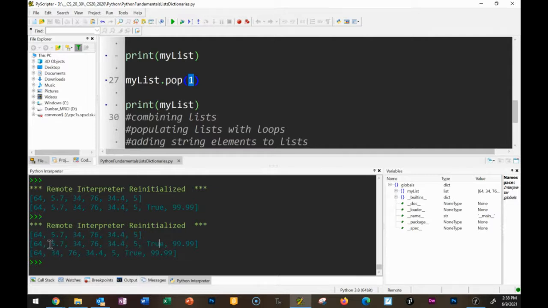So in the original dictionary, or I keep saying dictionary, in the original list, 64 was in the 0 position, 5.7 was in the 1, 34 was in the 2. But after you get rid of something, 64 is still in the 0, but 34 is no longer in the 2 position. 34 has been bumped forward in the list. So 34 is now the 1 item, and 76 is now the 2 instead of the 3, and 34.4 has been bumped up in the list as well. So that's important to note.